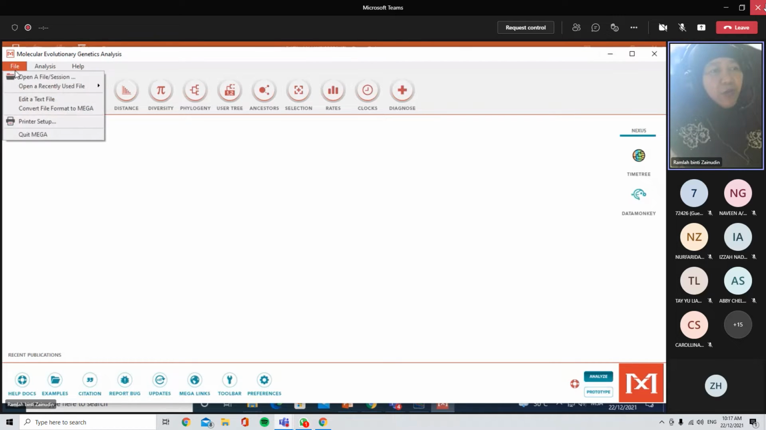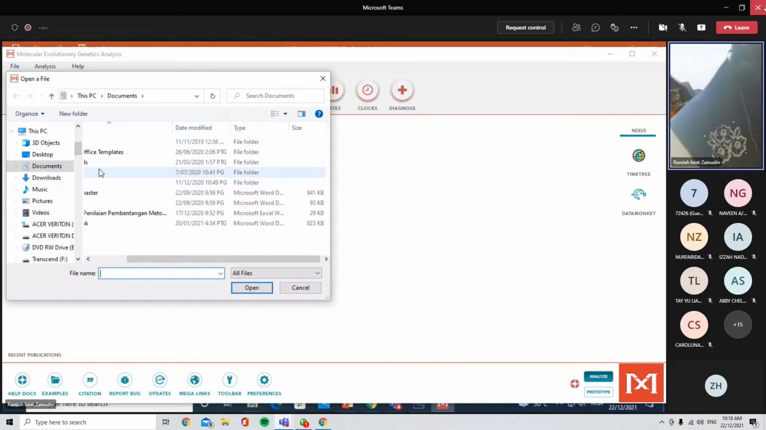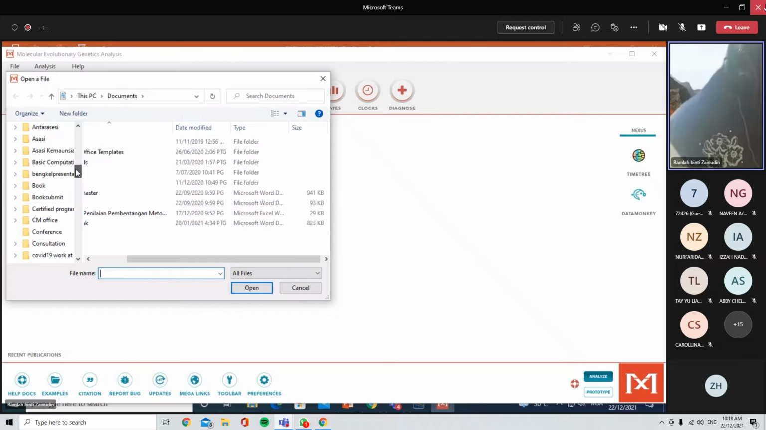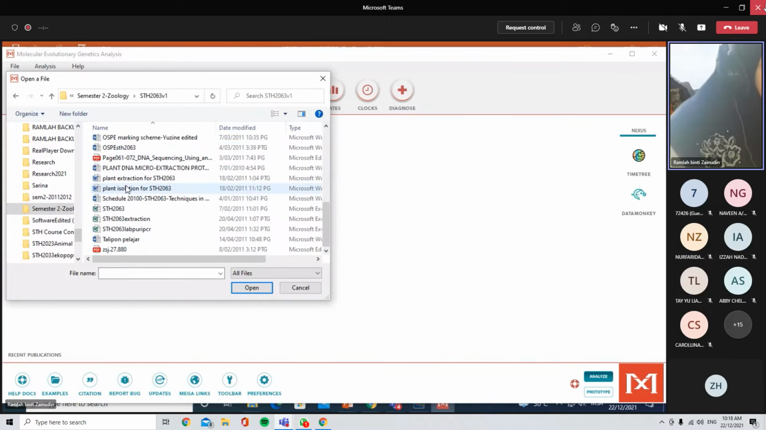Now we go, suppose you open your session first. And we want to check our sequence first. So when you want to open this, you have to convert your access file to MEGA, because it cannot read it. So for semester 2 zoology we use this, our software.